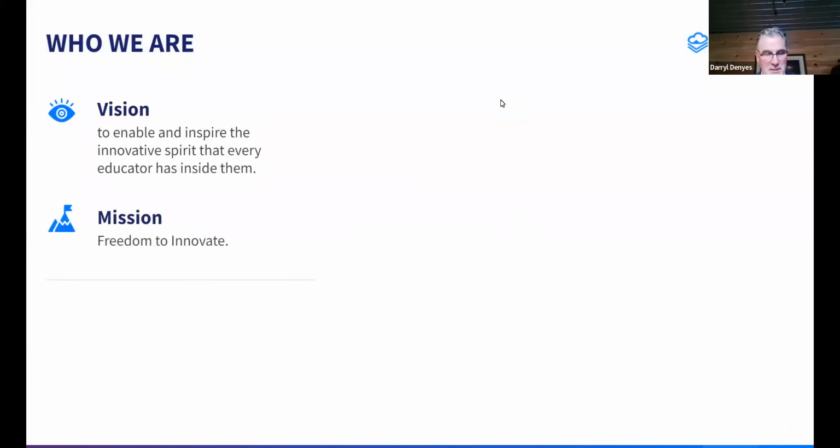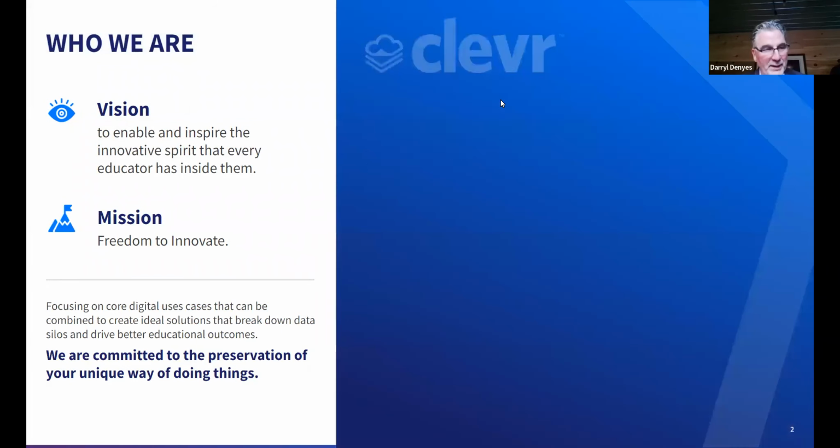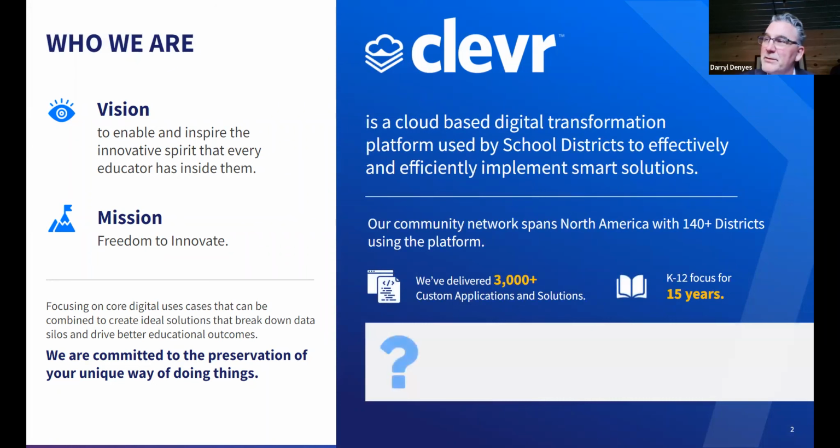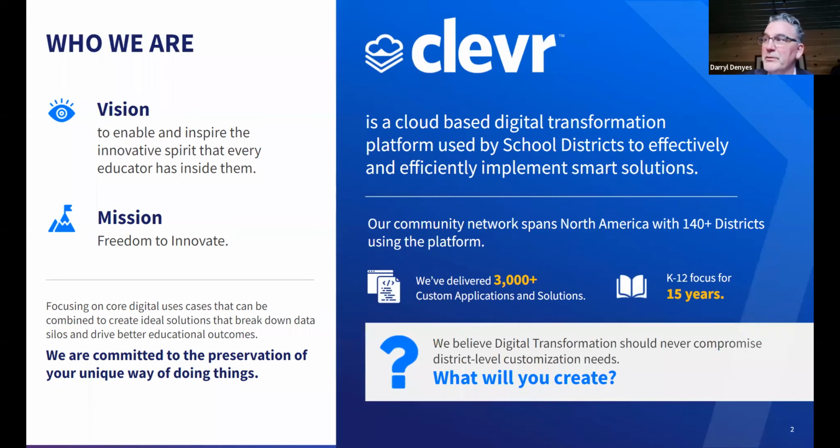So Clevr is an online workflow reporting solution that districts across Canada are currently using. We have about 140 school districts from coast to coast in Canada. That ranges from a provincial-wide implementation in Nova Scotia to about a dozen in British Columbia and every province in between, including about 14 Ontario school districts. We have over 3,000 integrated forms and solutions in the Clevr platform.